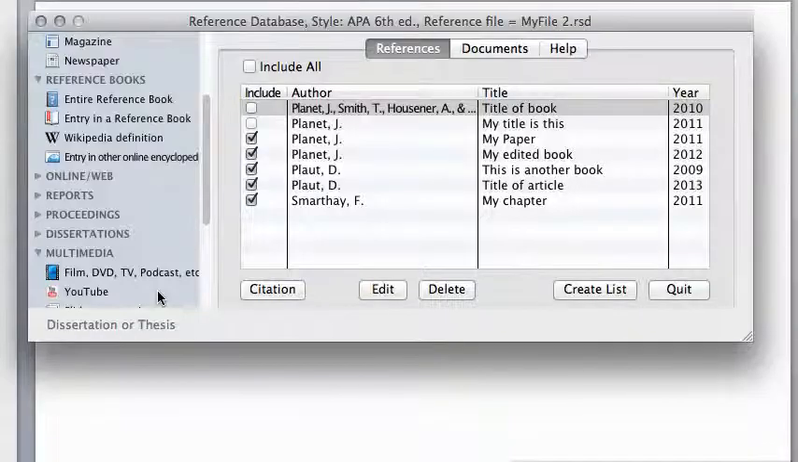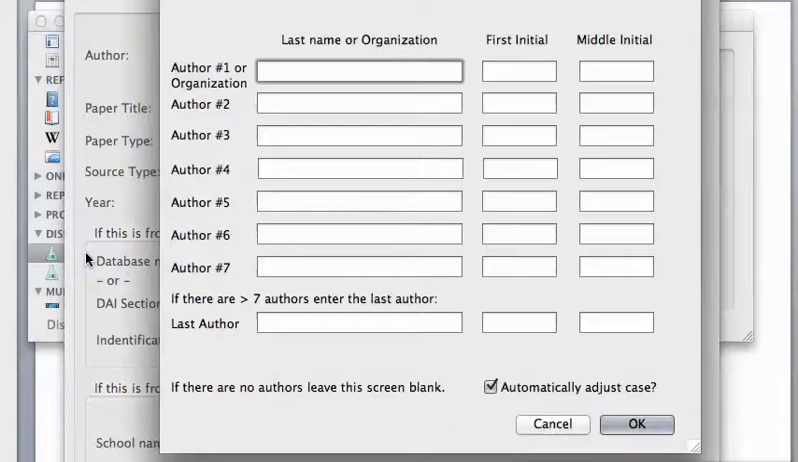In this video, I'm going to type a reference in the reference database and then transfer my references to my Microsoft Word document. So in this case, I want to type a dissertation reference. Double click dissertation and put in the author's name.